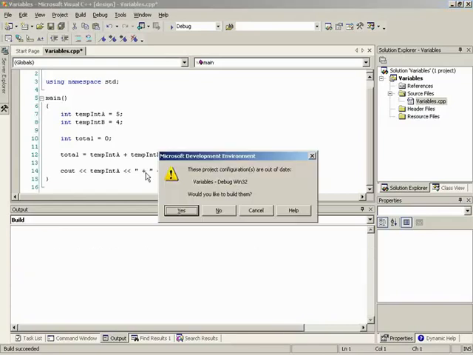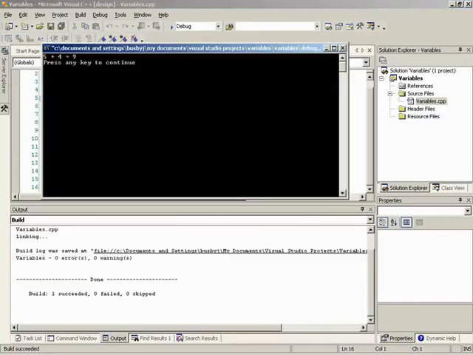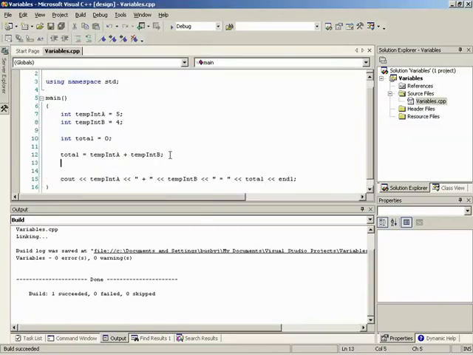So let's go ahead and press Control F5. Yes, I want to build. And you'll notice 5 plus 4 equals 9. Isn't that nice? It's beautiful. Okay. So we can press any key to continue. And let's try something else.